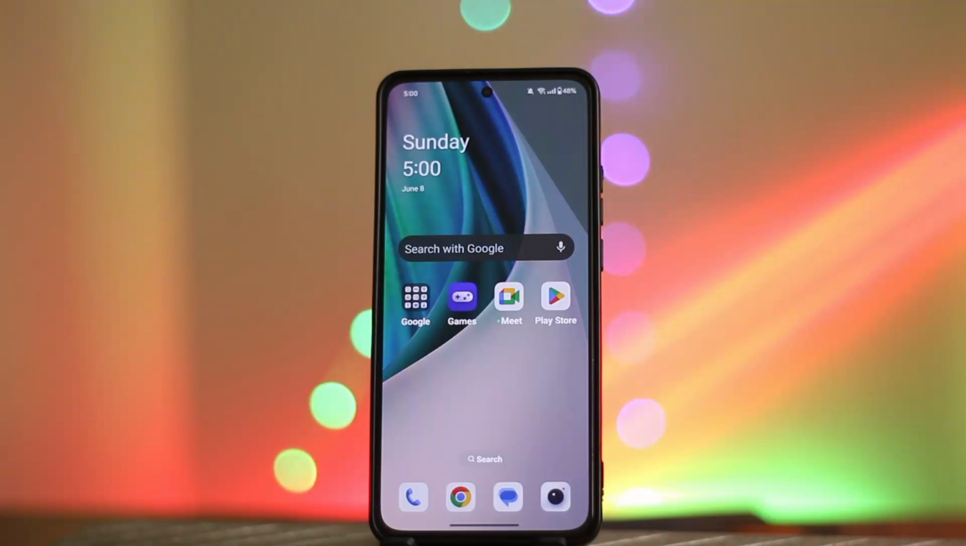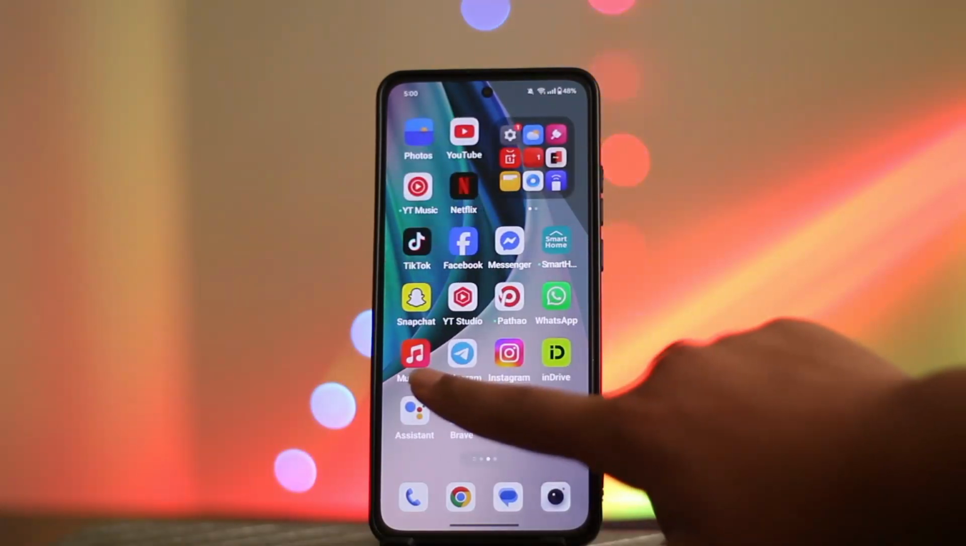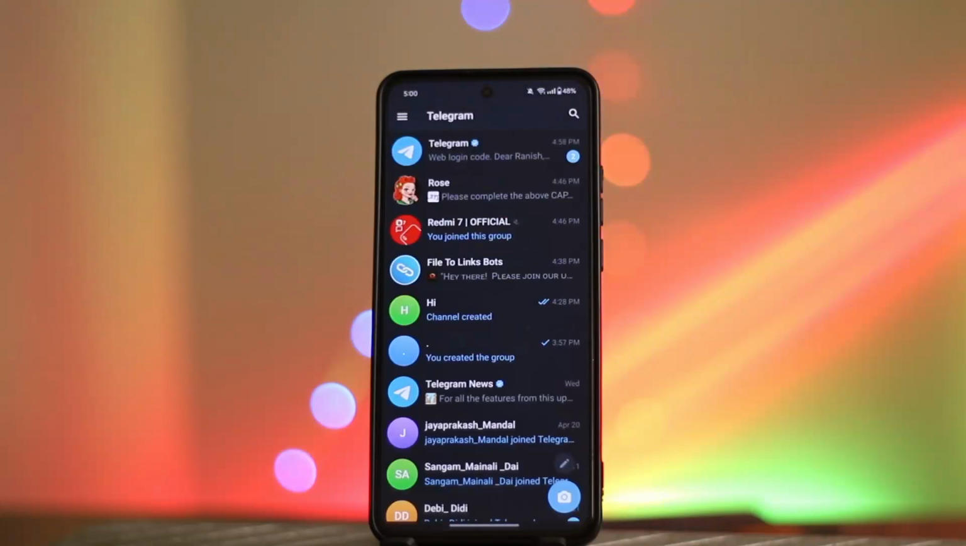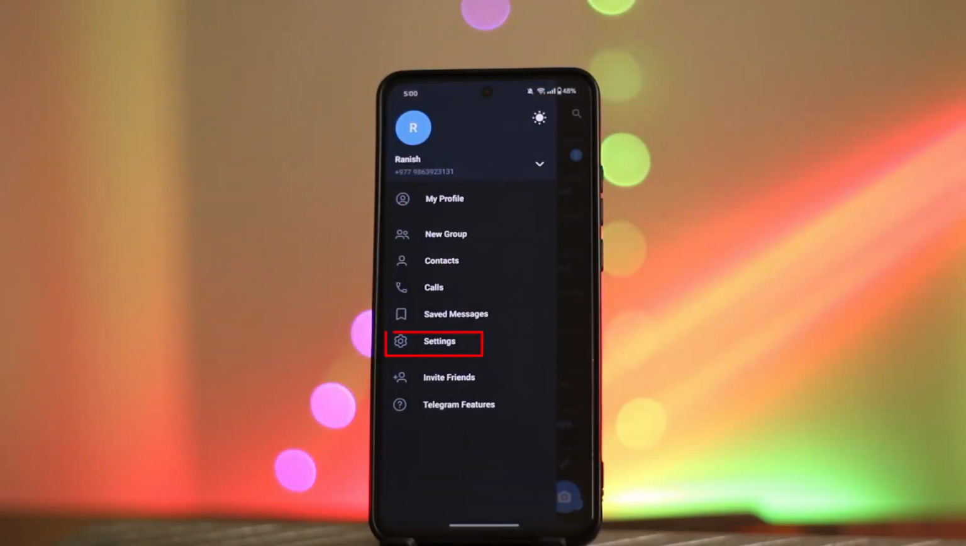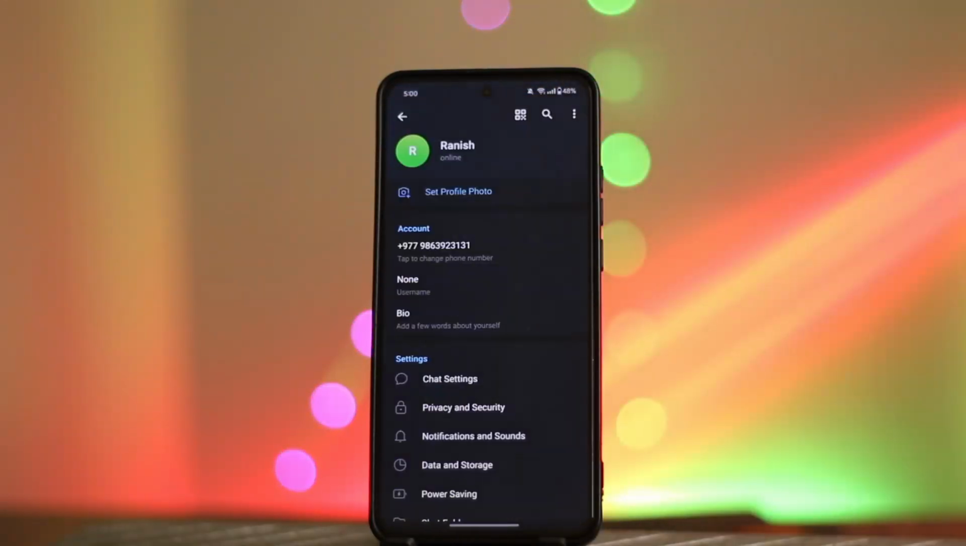So, if you want to delete your Telegram account permanently, what you're simply going to do is, first of all, launch the app Telegram on your device. After you've done that, in the top left corner of your screen, you can see a three-bar option. Click on it, then go to settings.